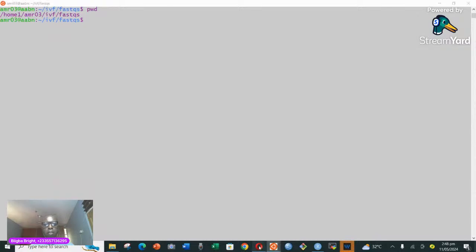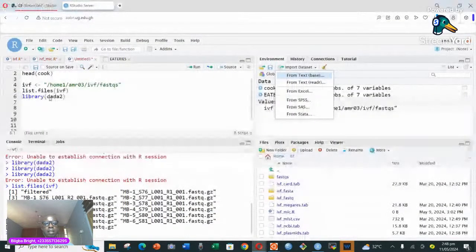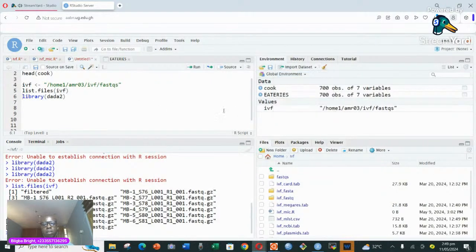Go to the RStudio like this. Now you create the variable that you want to hold the data, like I created IVF. Then I'll simply put double quotes and paste whatever I have copied inside there and run it. It will simply pick the data from your server onto the RStudio, and then you can continue to work with the data. That is exactly what I have done, and I hope you've understood the whole thing.